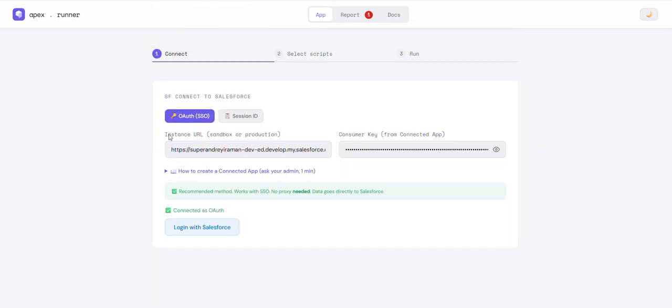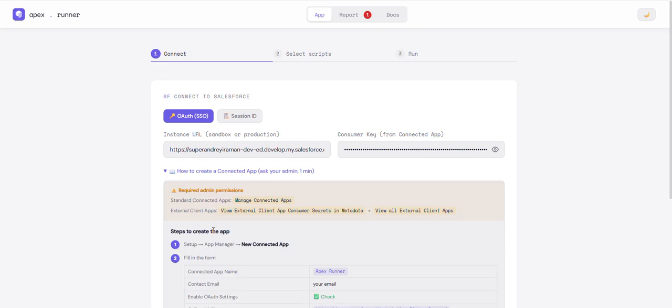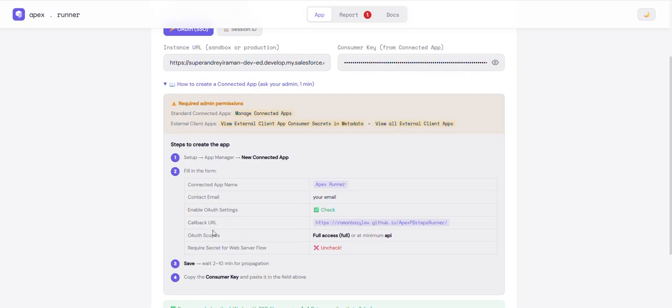But I would prefer to use the SSO option, or OAuth option, where we just provide an instance URL. In our case, it's just the URL of our Salesforce org, and then we put here our consumer key from the connected app. Instructions on how to create this connected app I actually listed here. The connected app is pretty simple. Everything we need is to make sure that we enable OAuth settings, and then that we set the callback URL equal to the URL of this application. Then our scope is set to the following, where API is enough for us. Then Require Secret for Web Server Flow should be unchecked. Then just save and copy the consumer key.